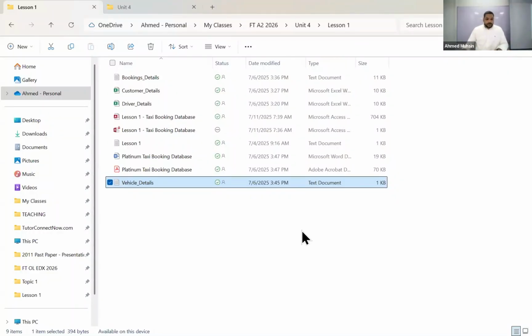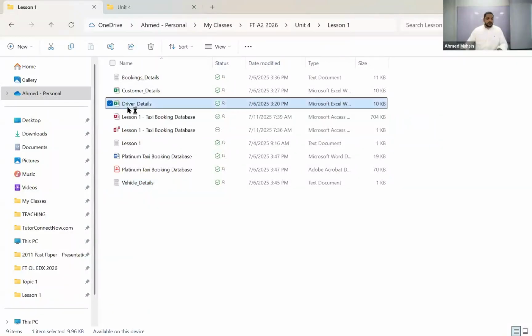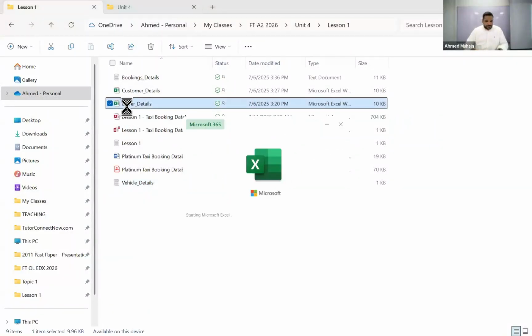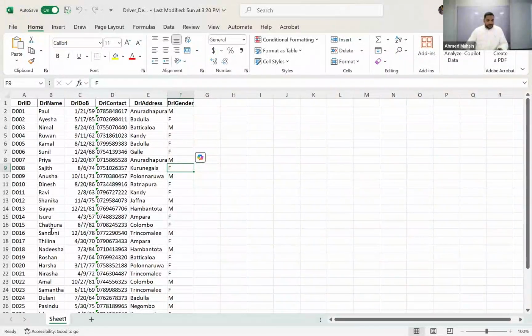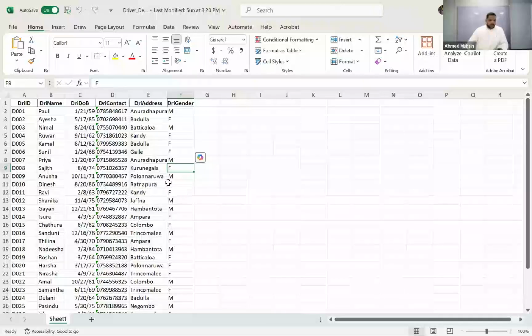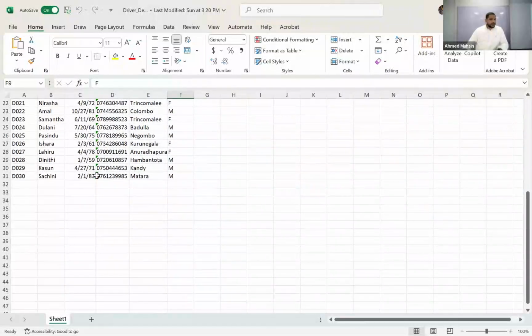Okay, right. Everybody, what was I telling you all? Why don't you all inspect these files? Can we all open up driver details? Everyone, can you open up driver details and inspect this file? What do you all see? You can see you have your first column which talks about driver ID, driver name, driver date of birth, driver contact, driver address, driver gender. You saw that, right? And you have approximately 30 records. Agreed?